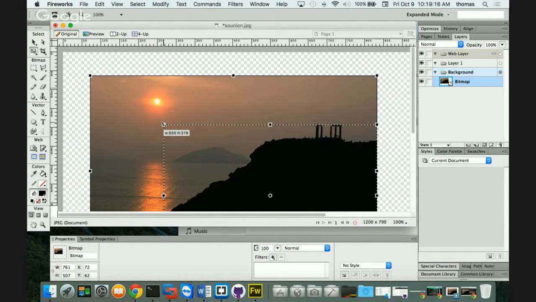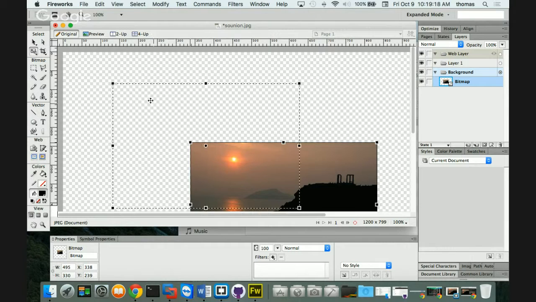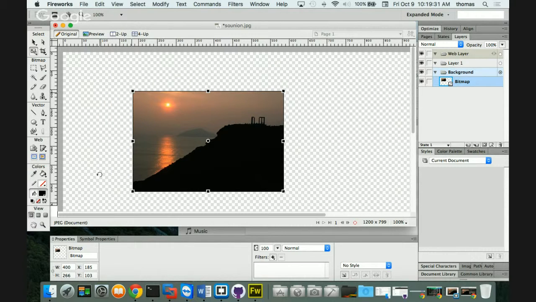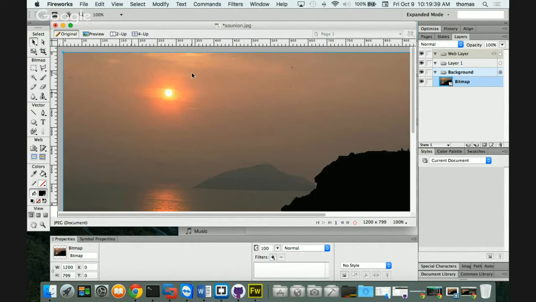So right now I'm looking at it to go around 400 by 300, let's say. And I'm going to pull it down until, if you notice on the top right corner, I'm getting a readout of what my image size is. And I'm going to go until I get about 400. So 400 by 266 seems to be around the right size. 400 by 266. So that's one way to do it. I'm going to undo that. Okay, so I'm back to normal.